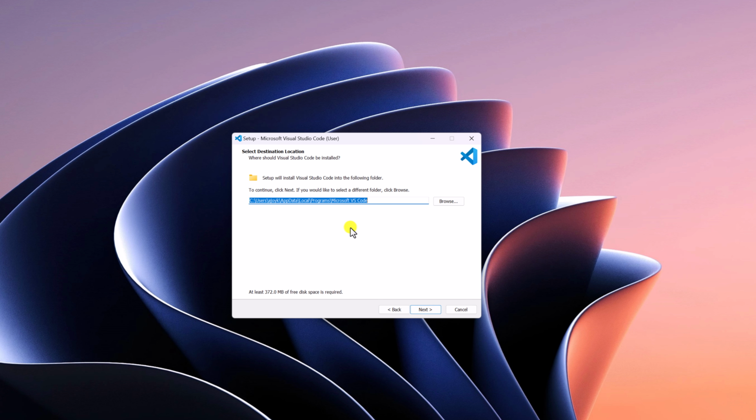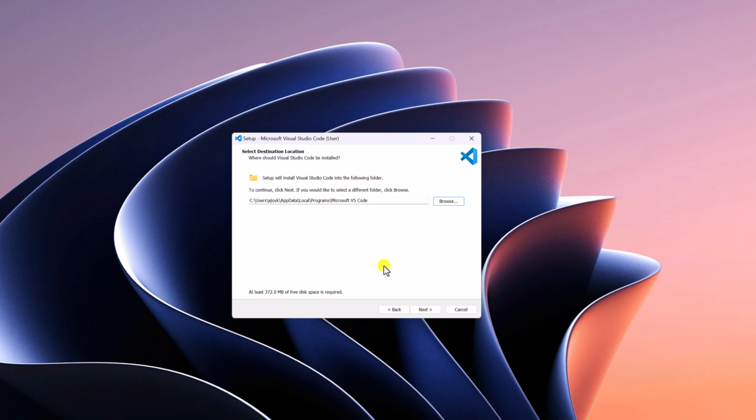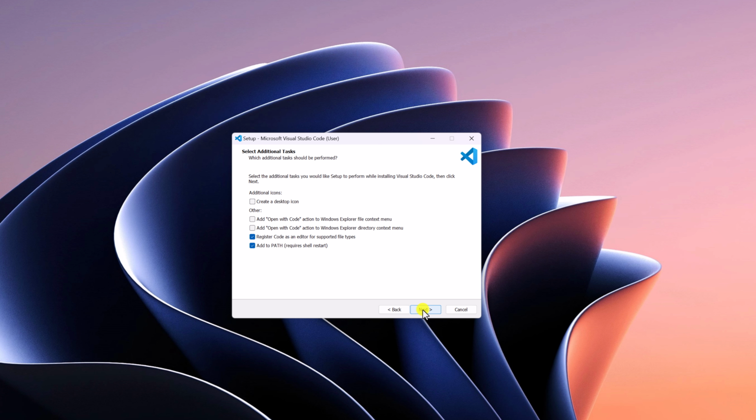Now here we have an option to select our installation location. If you want to change your installation location, simply click on the browse button and select your installation location. However, I'll just keep it default, then click on next. If you want to create a start menu folder, simply name it Visual Studio Code, then click on next. However, if you don't want to create a start menu folder, simply check this box, don't create a start menu folder. Then click on the next button.